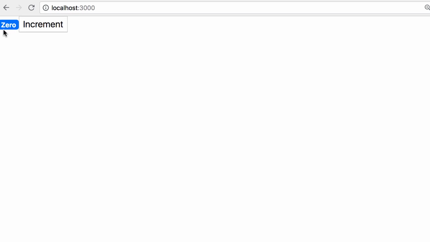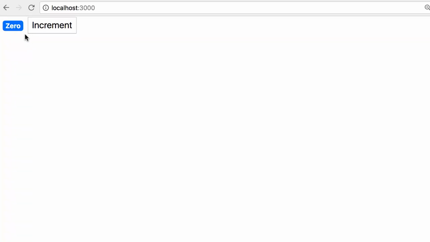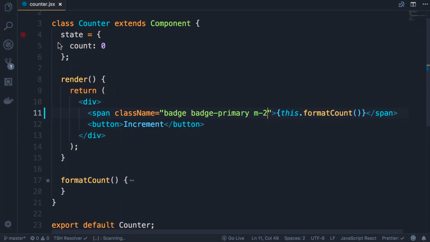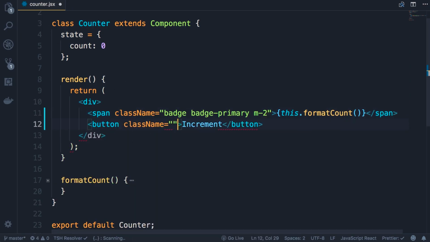Now this badge, this span is pretty close to this button. We can add a bit of margin to let the UI breathe. So back in the code, the name of the class is m-2, so margin 2. Save the changes. Now you can see there's a bit of space in between the span and the button. That looks better. Now similarly, let's apply a class to this button. So back in the code, here's our button, className. We set this to btn, btn-secondary, and btn-sm, which is short for small.